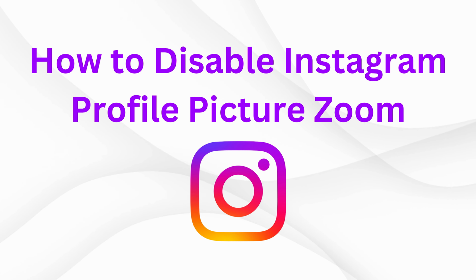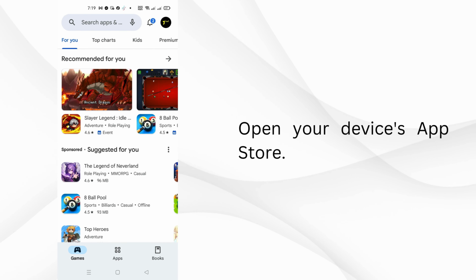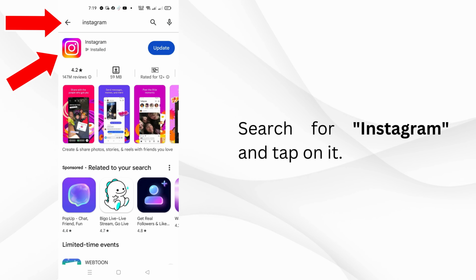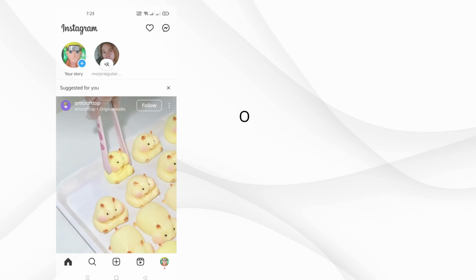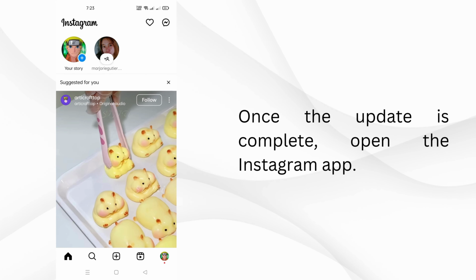How to disable Instagram profile picture zoom. Open your device's App Store. Search for Instagram and tap on it. If there's an update available, tap on Update next to the Instagram app. Once the update is complete, open the Instagram app.